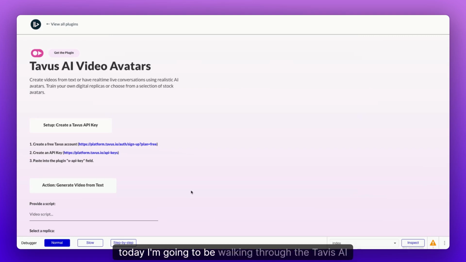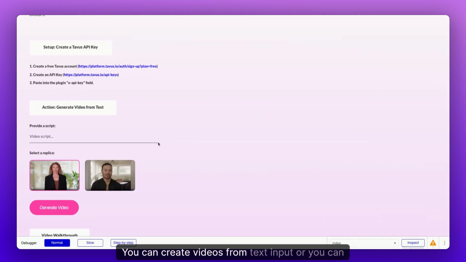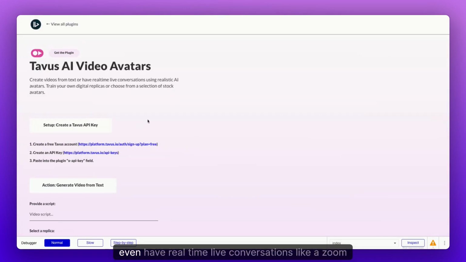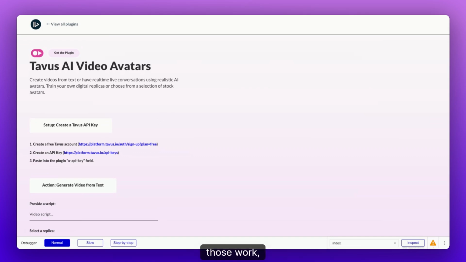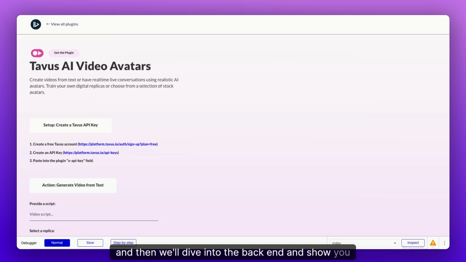Hey guys, today I'm going to be walking through the Tavis AI video avatar plugin for Bubble.io. This is an awesome plugin. You can create videos from text input, or you can even have real-time live conversations like a Zoom call using the AI avatars. I'm going to show you a couple of examples of how those work, and then we'll dive into the back end and show you how you can get this set up for your Bubble app on your own.